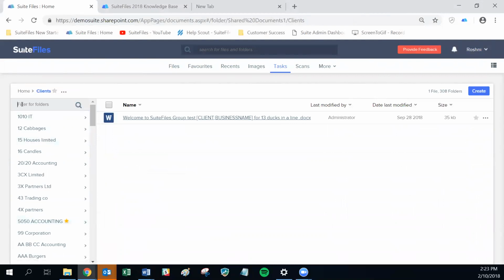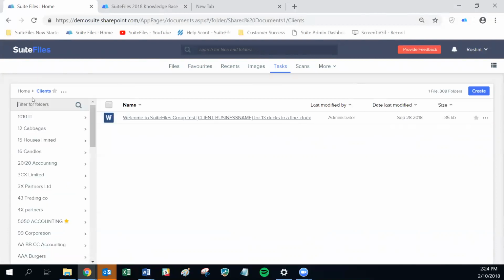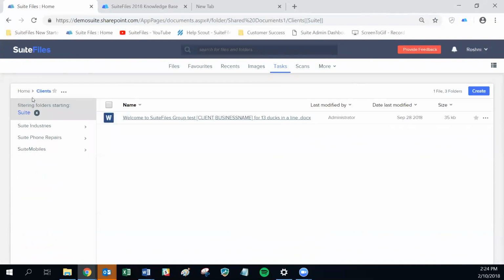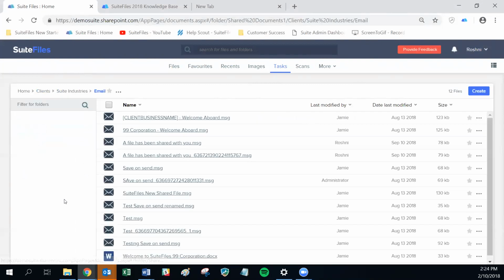So we do have this filter for folders available. This is where you can type in a letter or a couple of letters. For example, if you typed the letter S and then pressed enter on your keyboard, it's going to look up all the folders that begin with the letter S. Or to drill down a little bit more, you can type in, say, Suite, hit enter, and that's going to filter the list for all of the folders that begin with Suite. And then from there you can navigate through to your folder.